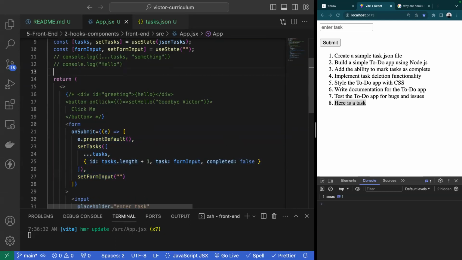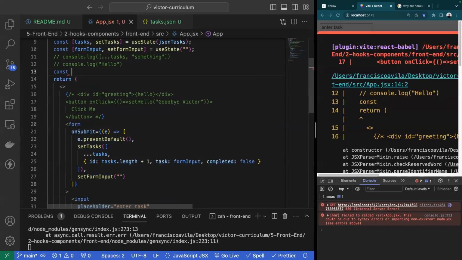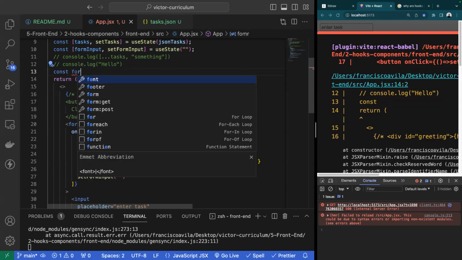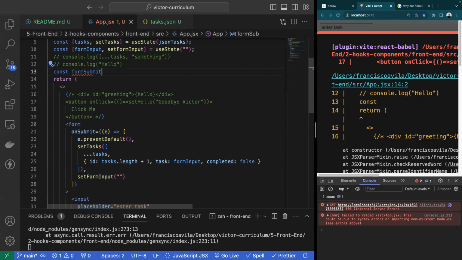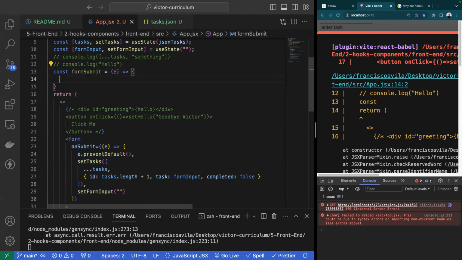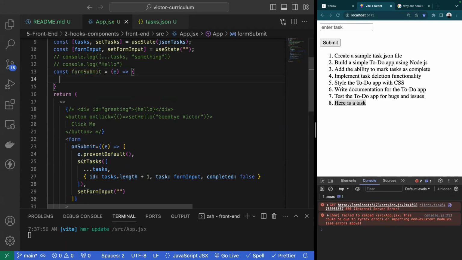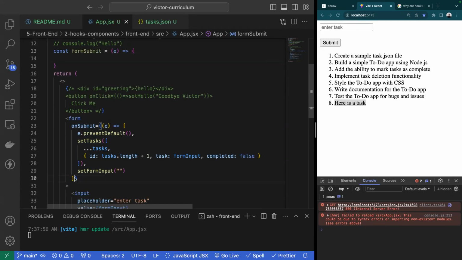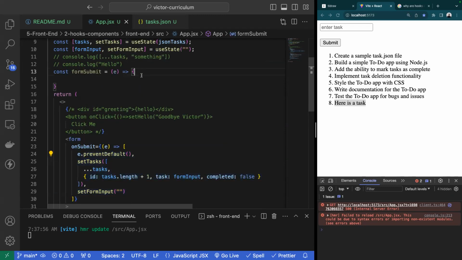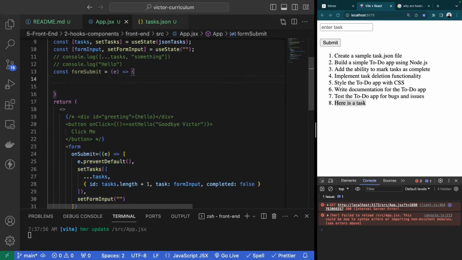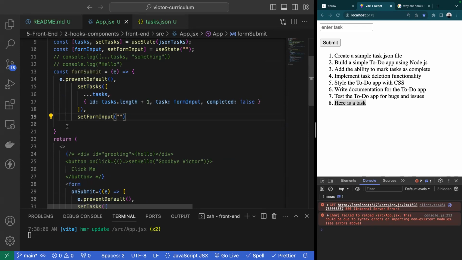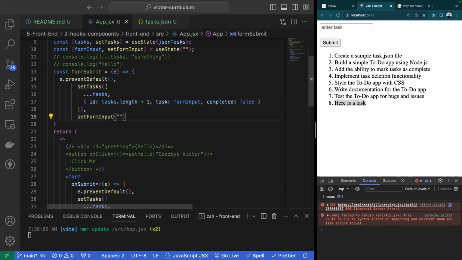So let's make this onSubmit or form submit function. We know it's going to take in an event, and it's going to do pretty much all of this information, right? All of these functions, I need them to happen. So I'm going to Command C. All right. So the first thing I needed to do is I needed to prevent the default behavior. So that needs to stay.